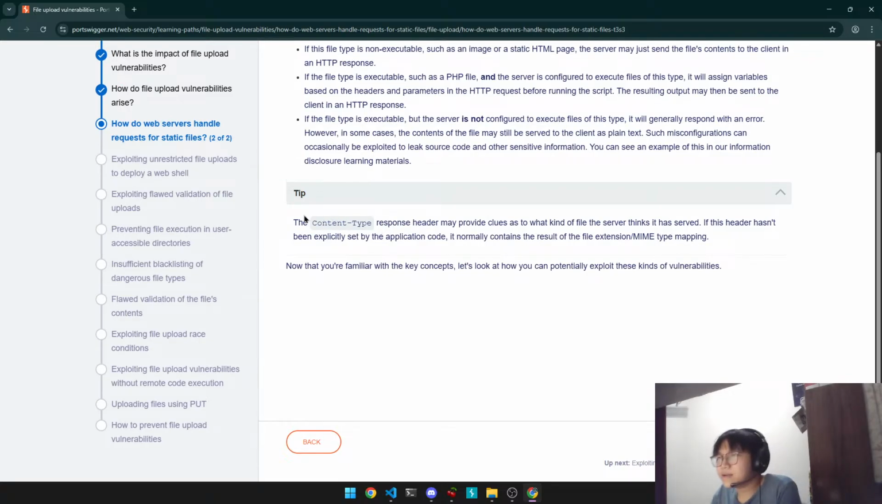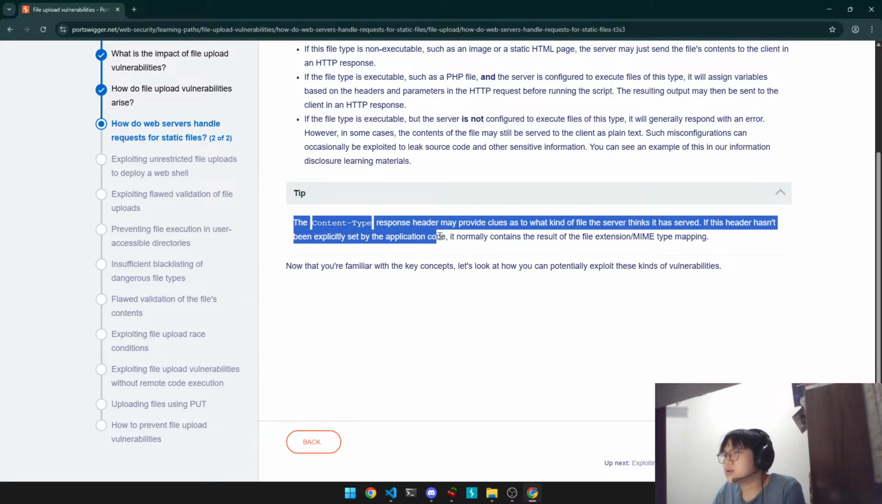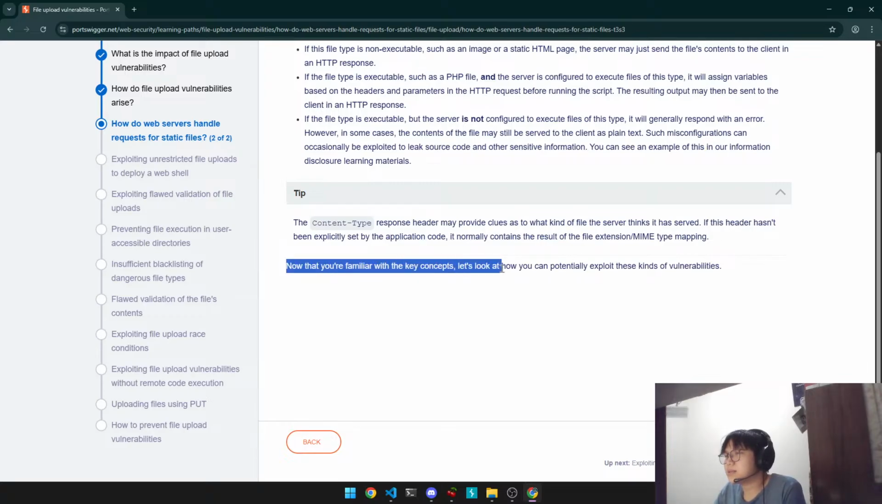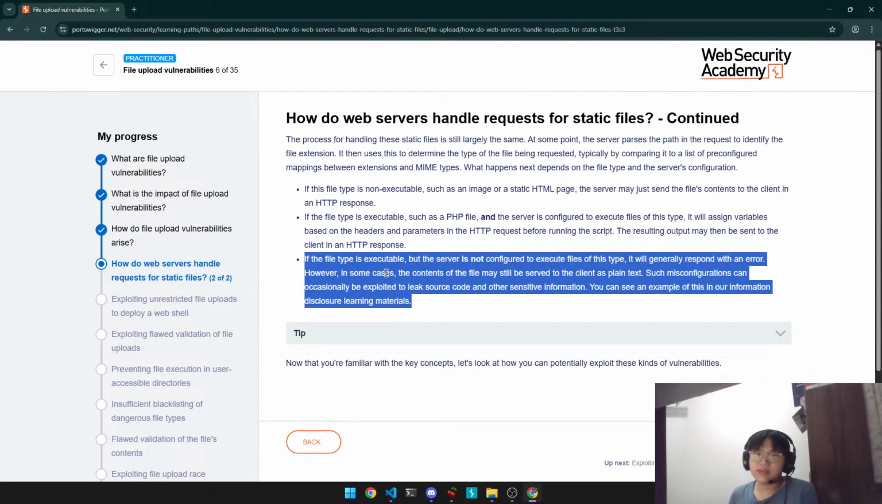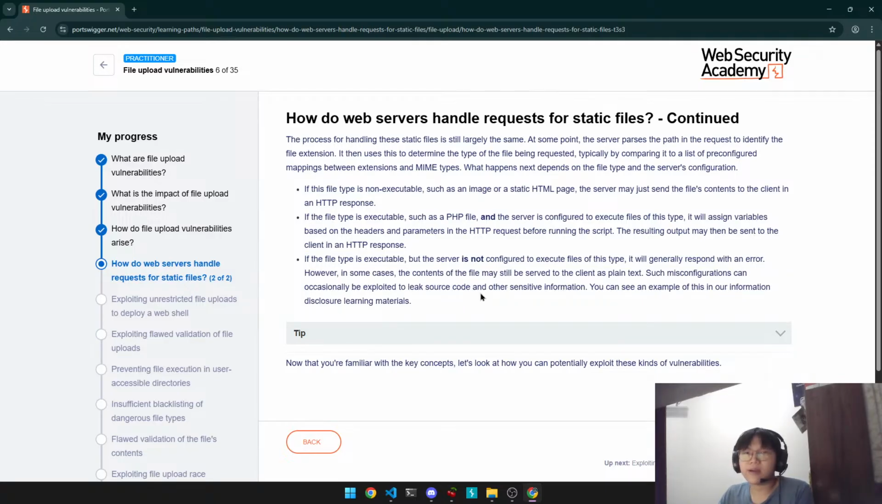Let's check the tip. The Content-Type response header may provide clues to what kind of file the server thinks it has served. If this header hasn't been explicitly set by the application code, it normally contains the result of the file extension to MIME type mapping. So what this means is the third one is very interesting. If you configure a server to not run anything, when you open a server-side file, like an executable file, like a PHP, then it won't run, but it will show us the code.